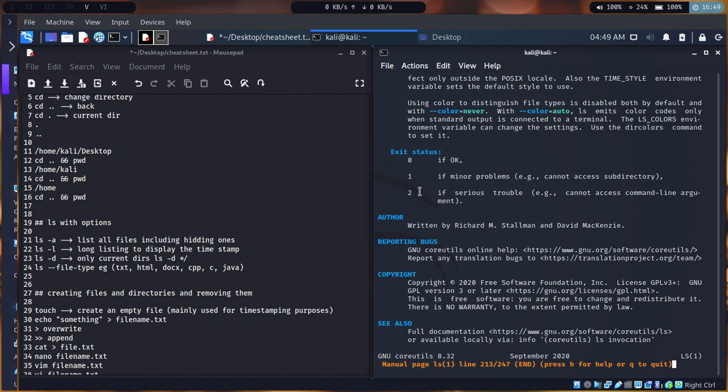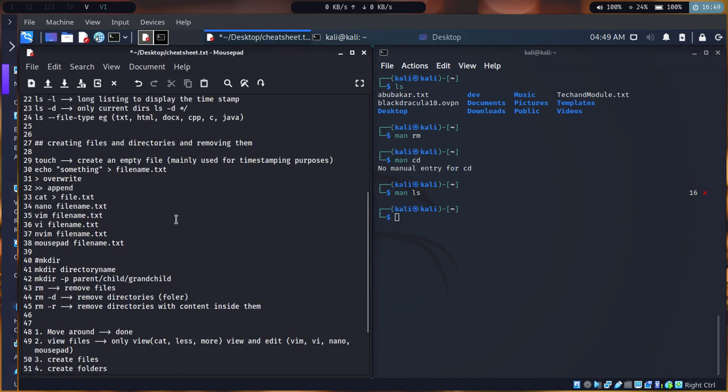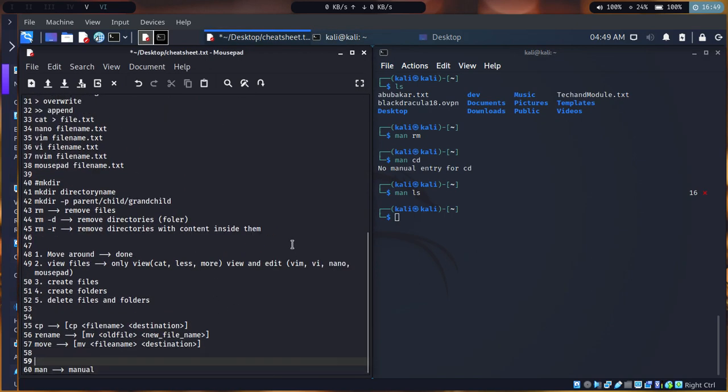You see, this is the structure of the manual pages. They are all like this: author, and then reporting bugs and all that. And if I want to close, I can press Q. If I press Q, it's closed already. Honestly, this video is going to be very short, and then I'm going to come back and do another video as well, because this one is very important. These are the basic things.